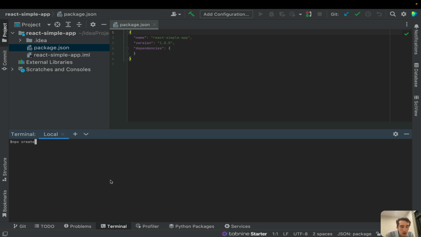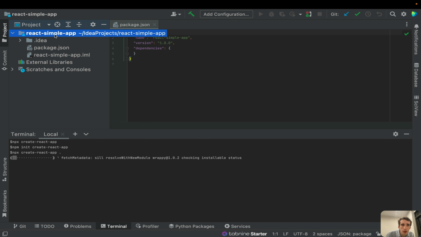We can do npx create React app. You could also use, since npm version 6, npm init create React app. You might see also this syntax, it is the same. Actually, npm init will call npx create React app. But usually you would still see npx create React app. It is pretty much the same. So let's do that, and we'll use a dot as the folder, because we want to have it installed inside of our project React simple app.